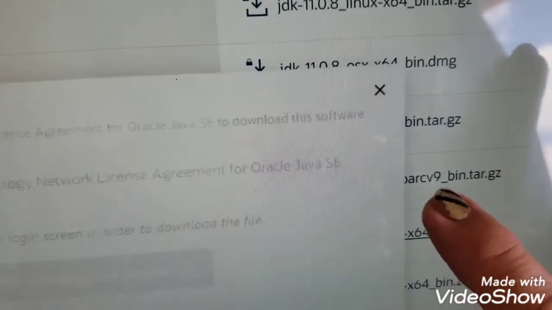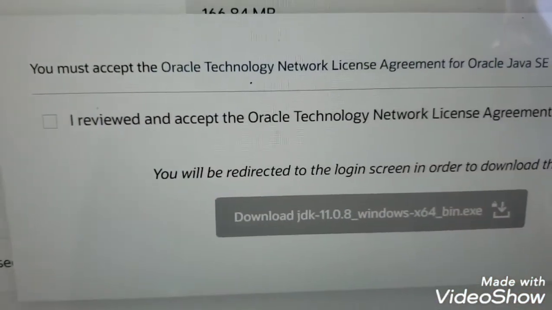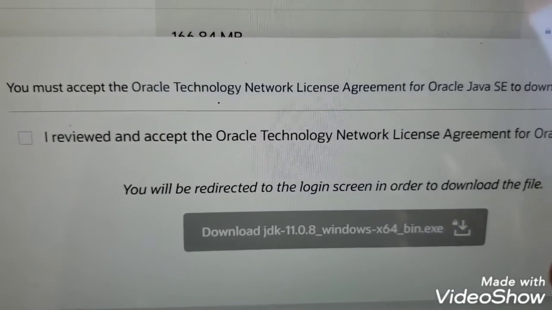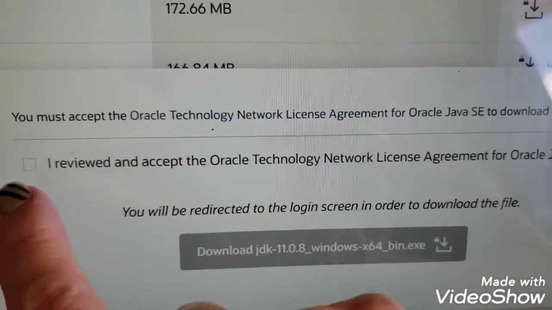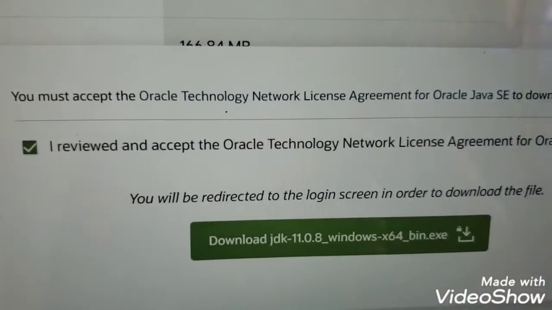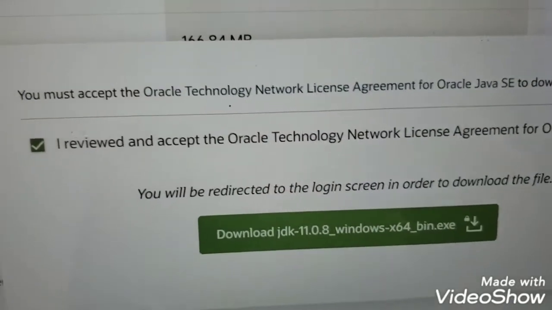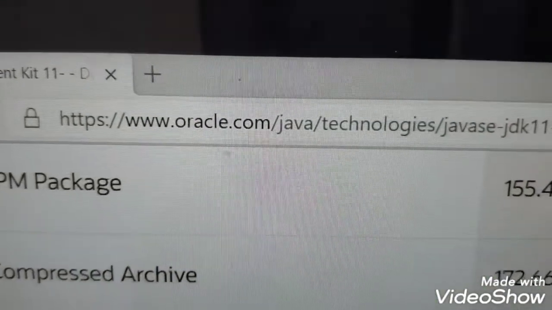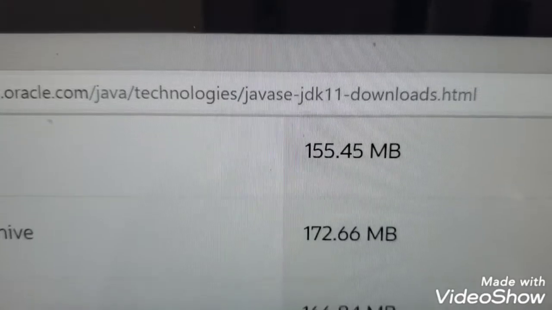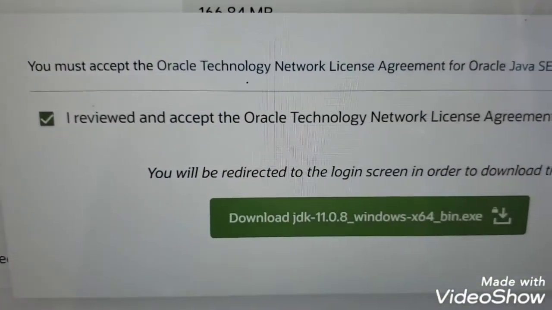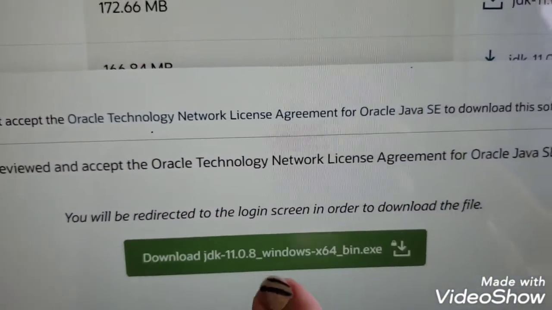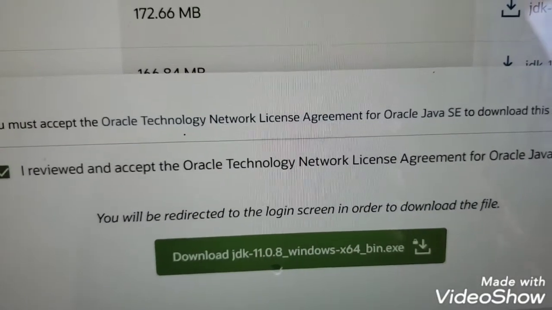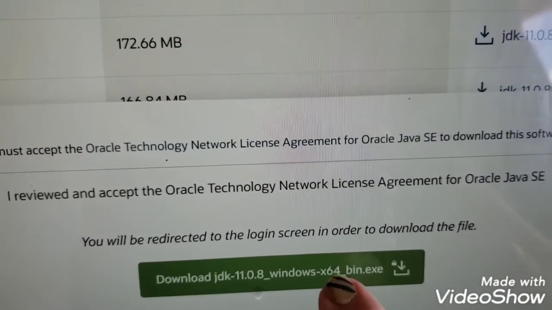So I'm going to download this, and I must accept the agreement. Oracle is highly reputable. We make sure that we are on Oracle Java, so we're at the right site. I accept it, and I'm going to download it.